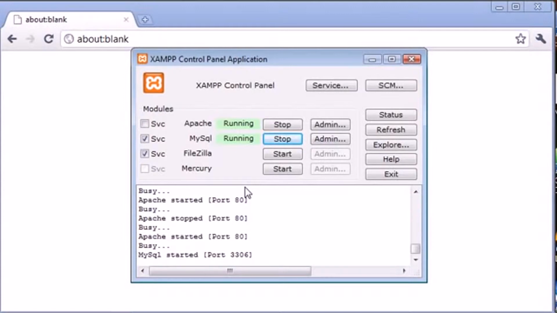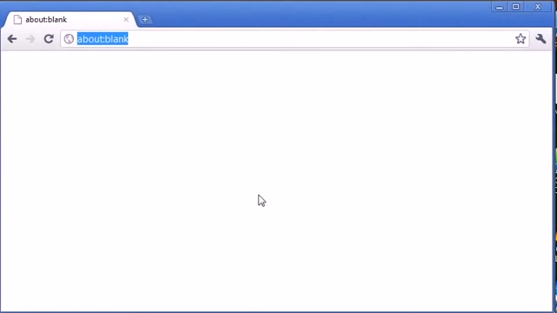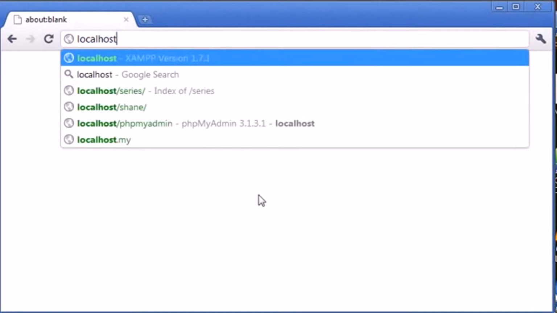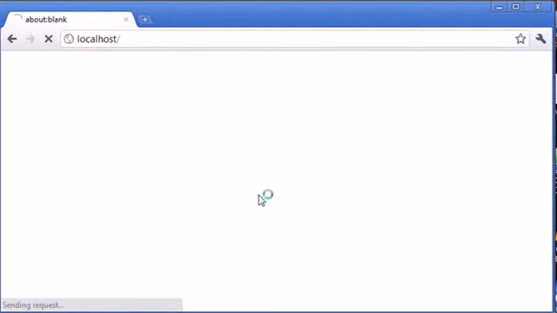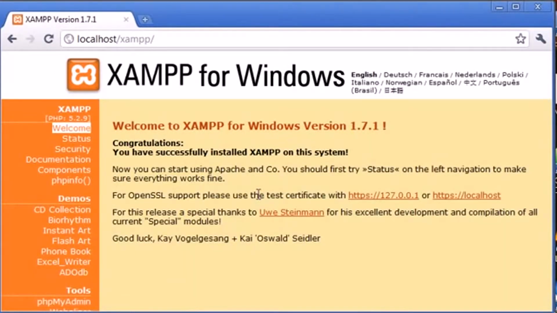So the first thing we want to do is test if our web server is active. You're not going to be typing any domains in here or anything else. What we're going to be typing is localhost. So if we press enter, hopefully you'll get this screen up, with a little congratulations message: you've successfully installed XAMPP on this system. So this will mean that XAMPP is installed.